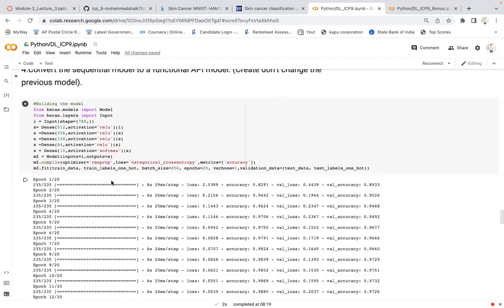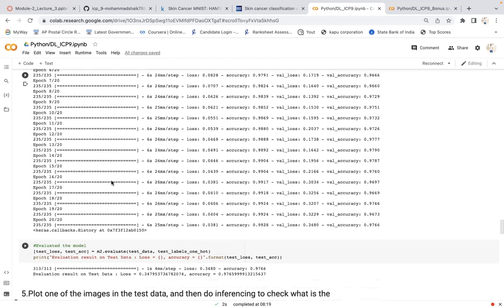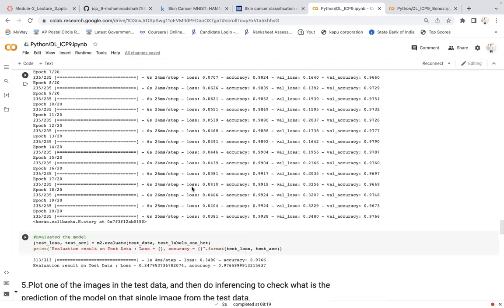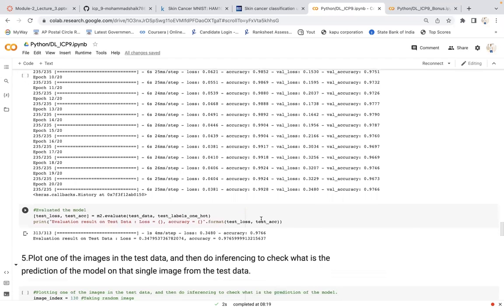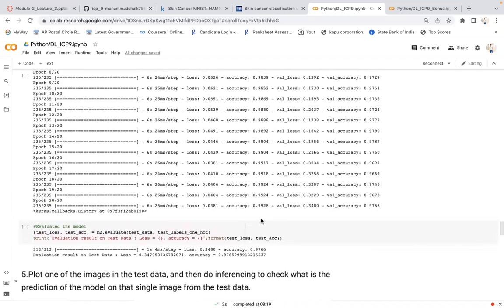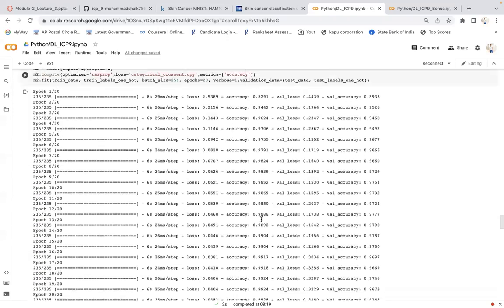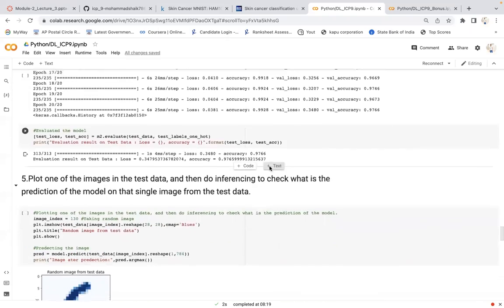And then finally, after compiling and executing the model, I got the accuracy of 97%. So evaluating the model, I got 97%. There's not much difference. When I used the sequential model, it was 98, but now it is 97%.